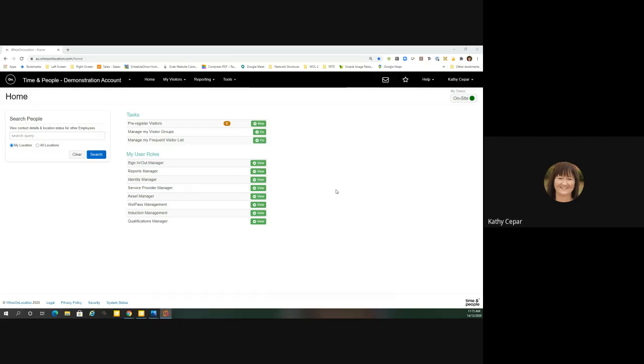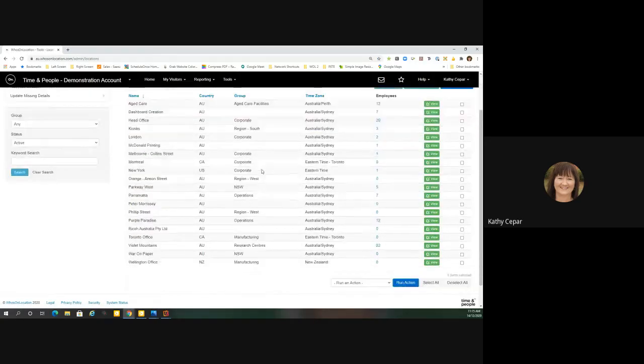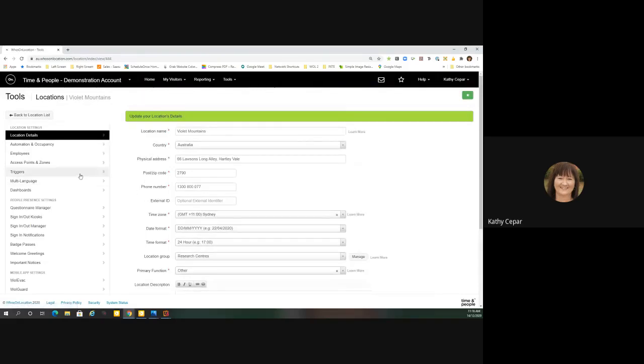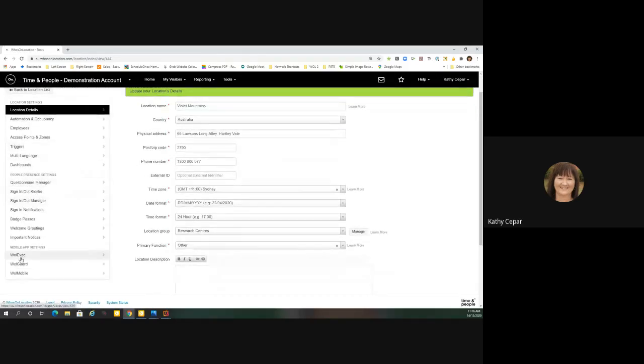To get started, we need to first add your WolEvac users or wardens into the system. What we need to do from your home screen here is come up to the top to Tools, drop down to Locations. We then need to scroll in the list to find your location. You may just have the one, however. Once we click on View and your location opens, in the menu on the left-hand side, we come down to WolEvac and we click on here.